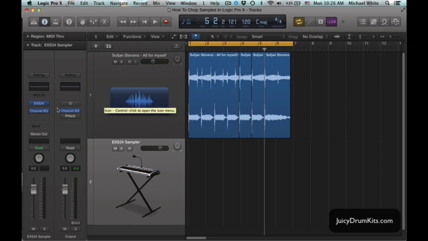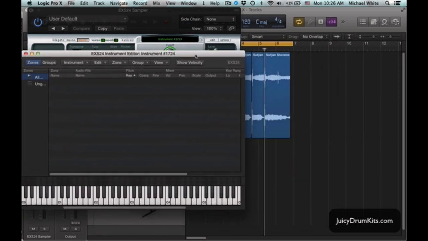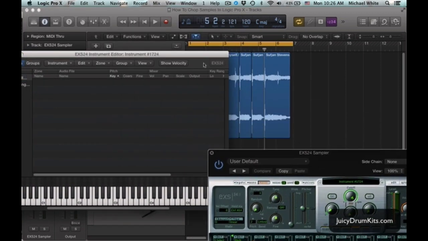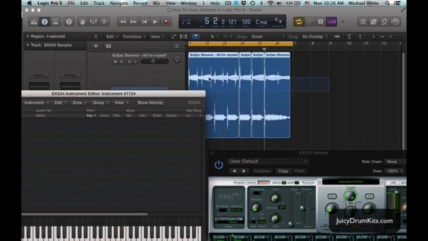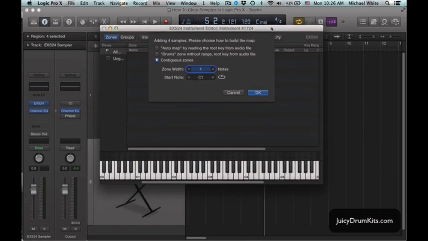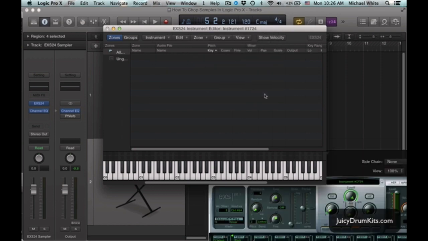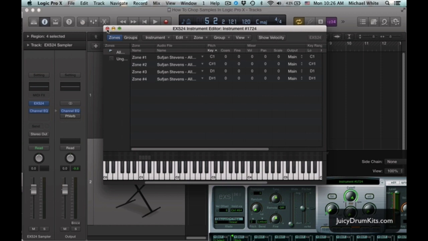Now I'm going to go to the EXS24 sampler, open it up, select edit, and I'm going to now, all these windows all in the way, geez. I'm going to select my four samples and drag and drop them directly into the edit window. And I want to leave all these settings the same. I want the zone width to be one note. It's fine if it starts on C1. And you want them to be contiguous, because that means that all your keys will be next to each other and you won't have to scramble around your keyboard trying to find where your samples are. So, okay, cool. That's how we want them.